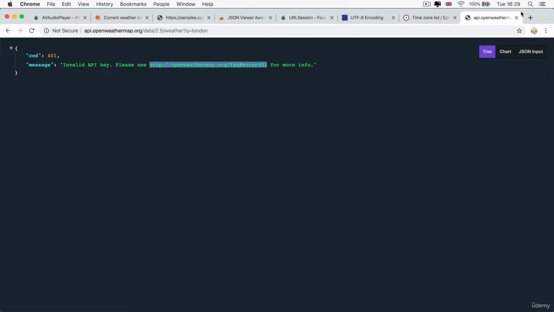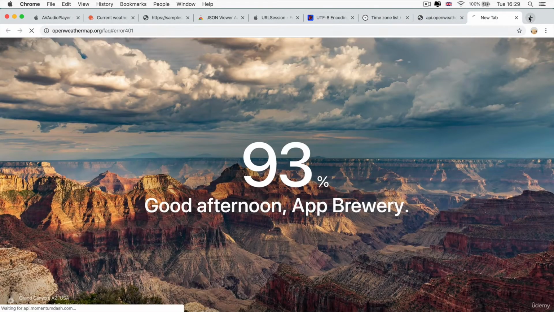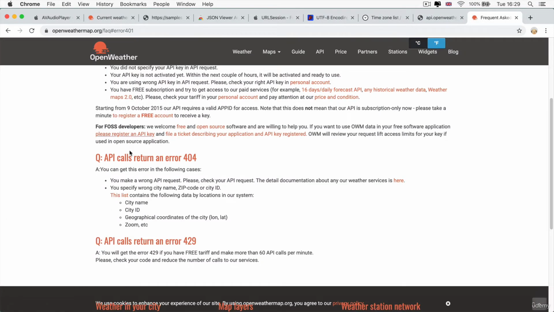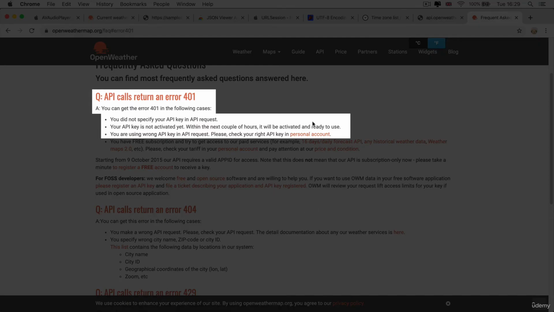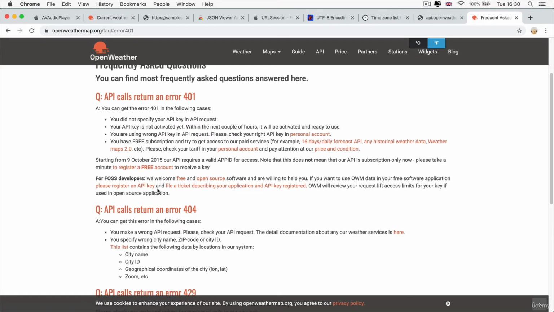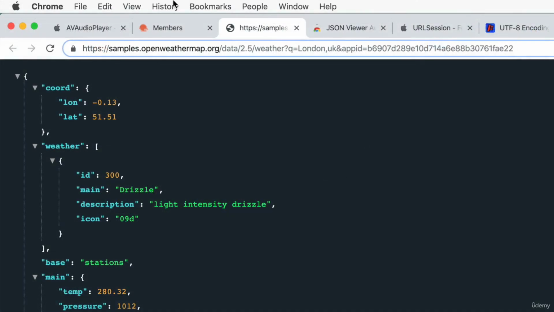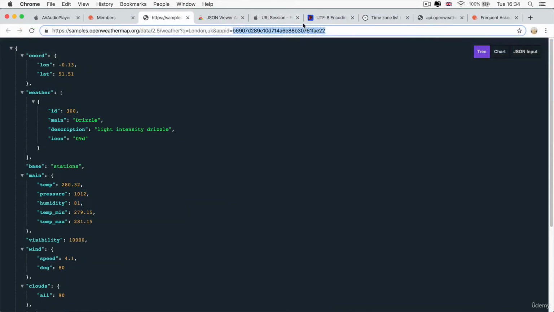So once we take a look at this address, you'll see that the problem is because I haven't added in my API key. So I've registered it, I've copied it, but I now have to put it into my query. As you can see in the sample query, there is a parameter name called app ID, and after the equal sign, you have to put in your app ID that you got by registering with OpenWeatherMap.